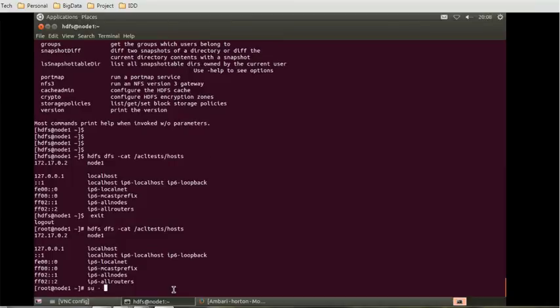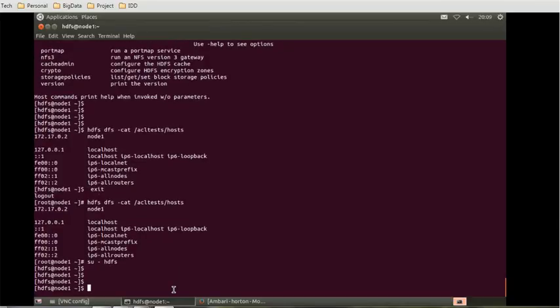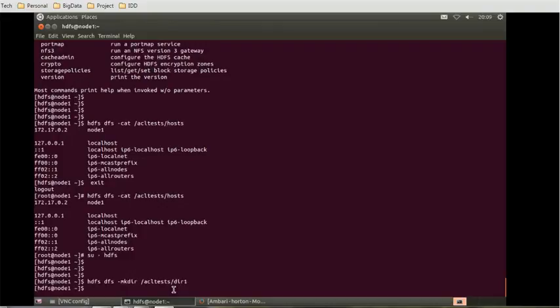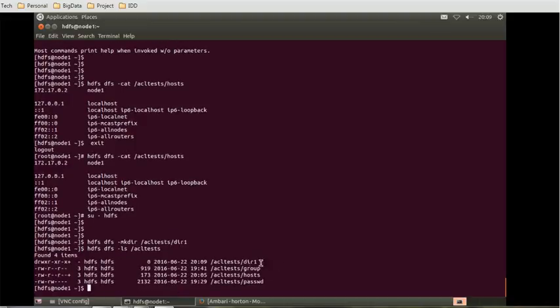Let's switch user, and we are going to make one directory, dir1. What is the command for making a directory? mkdir, which will make the directory: hdfs dfs -mkdir ACL test dir1. If you want to verify, you can do hdfs dfs -ls. It is always good practice: whenever you create any component in the shell using the command line, verify it immediately. That way you are able to confirm. So directory one is created.